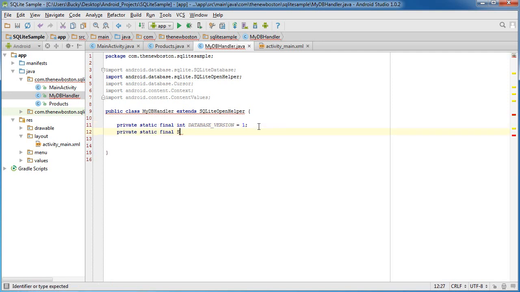Private static final String, and make a constant called DATABASE_NAME. Essentially what we're doing is saving the user's information to a file, so that way they can turn off their phone, go use other apps, and come back and it's saved. So the database name is just what you want to name the file. I'm just going to name it products.db. Name it whatever you want, but make sure you have that .db extension. That tells Android that there is a database file stored in here.